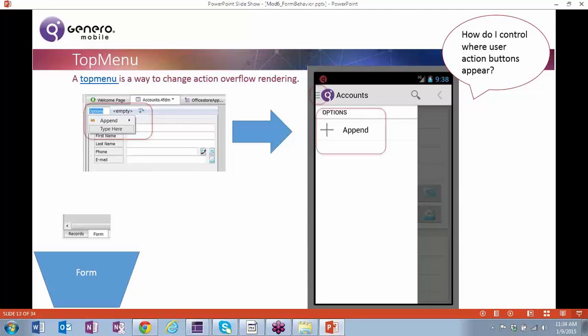Grab my highlighter here. Whoops, I missed. Over here instead of in the Action Overflow area over here.